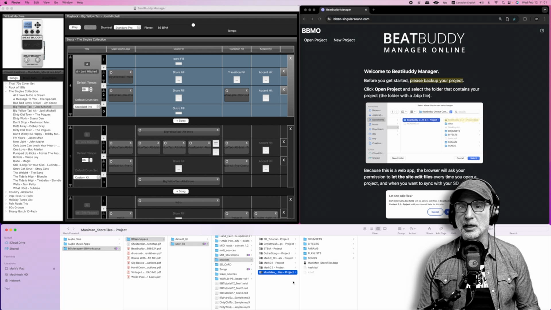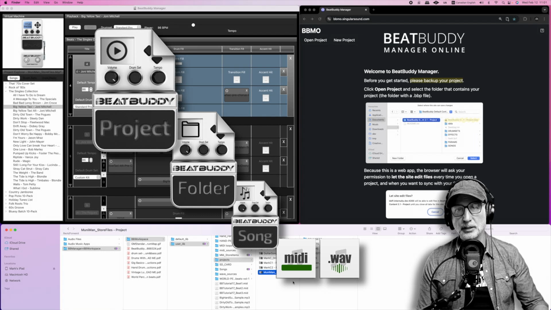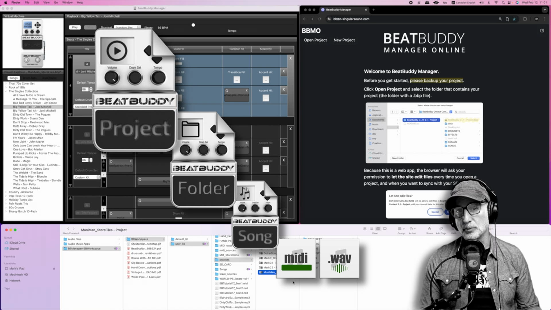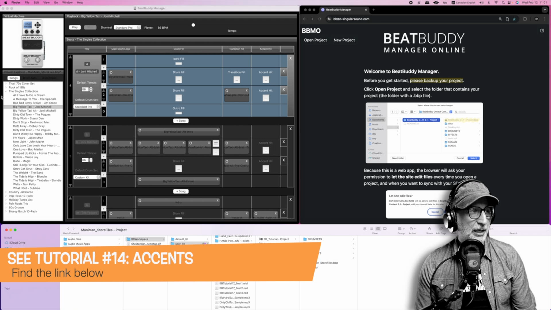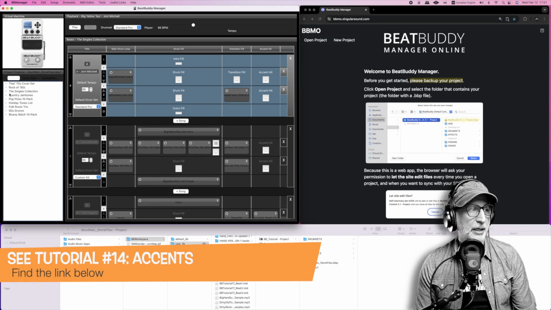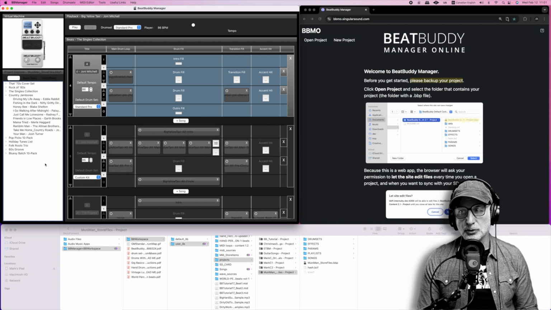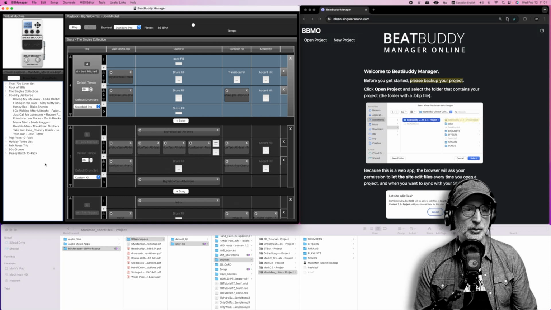Here is a hierarchy of files and folders. It goes project, folder, song, and then the MIDI loops that make up the song and any WAV files you use to make accents. And you can see that right here. I have a project open, and then I have my series of folders, and within each folder, I have a song. The folders are good to use if you want to set up and organize a show and make a set list or have them separated by genre or how you want to play them. And you can move the songs around, and we're going to look at how to do that soon.